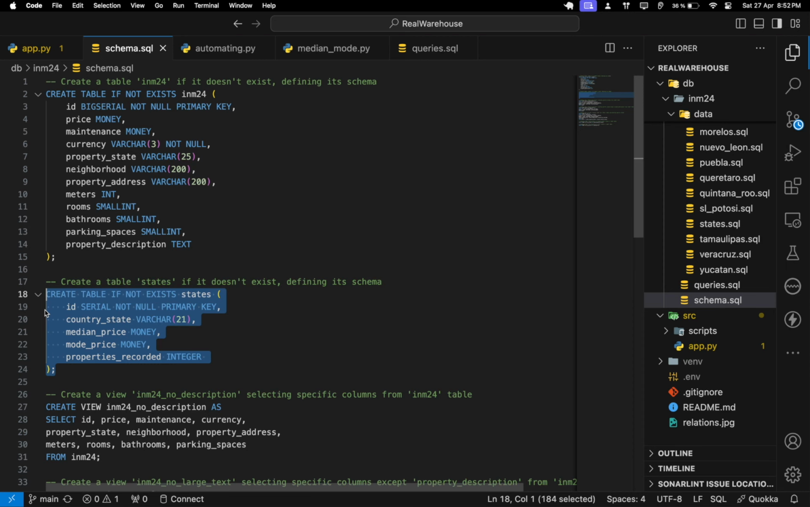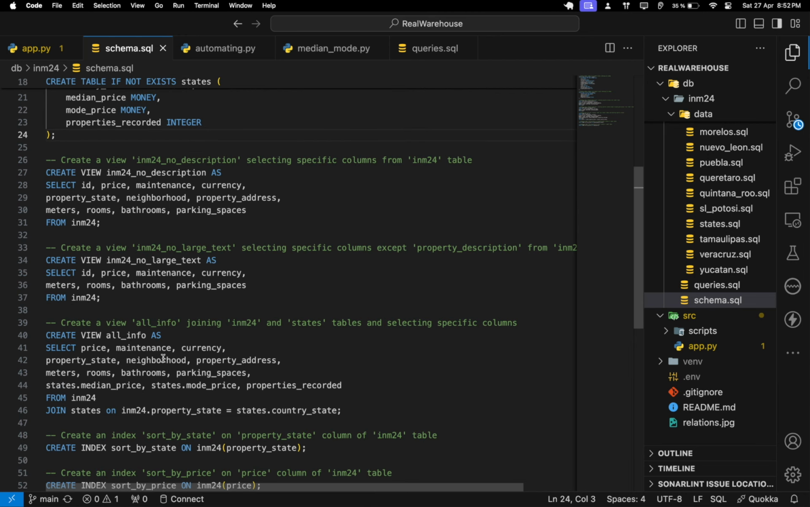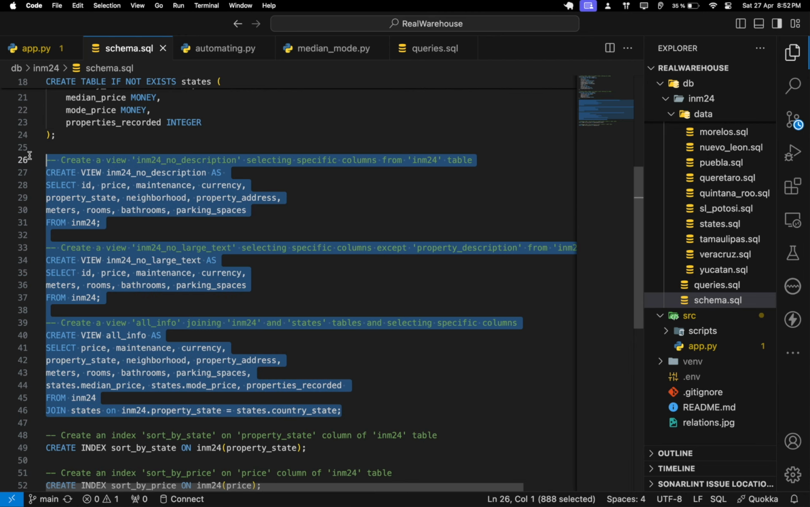Median price, mult price, property recorded, and yeah. And actually, I made some views in order to get the information looking better, because descriptions, as you saw, are really large, and I don't want to see them. And maybe you only need the value information, not the variable, because all of them are actually valuable, but maybe you don't need the neighborhood or the state. I mean, you just need the numbers.